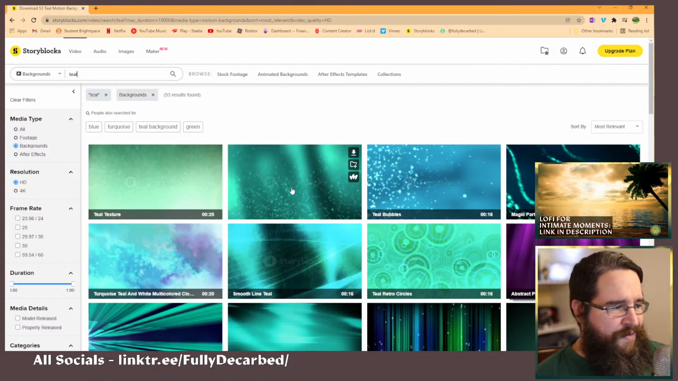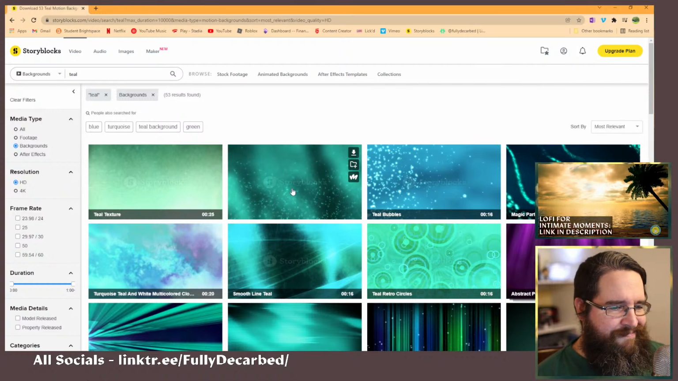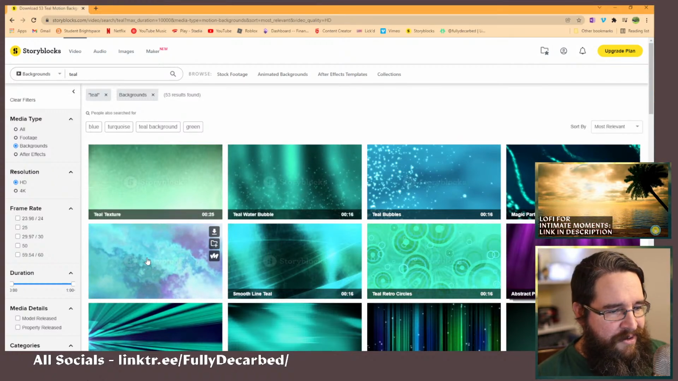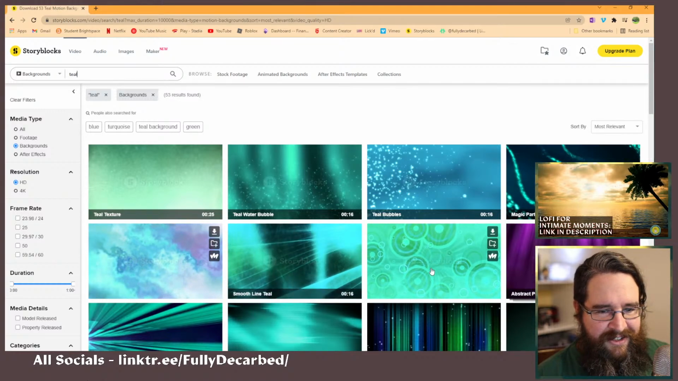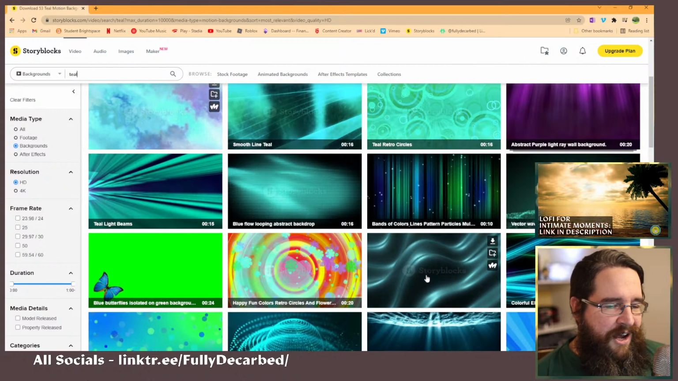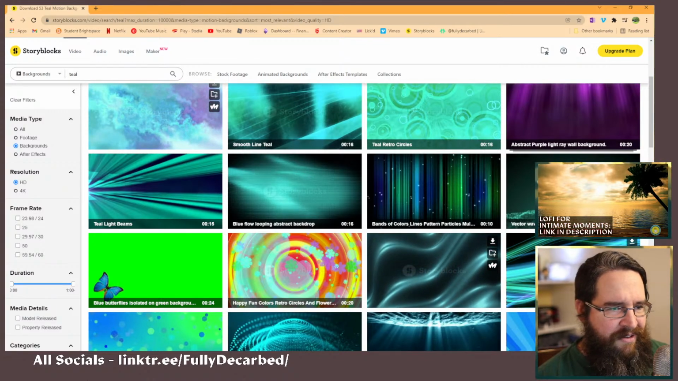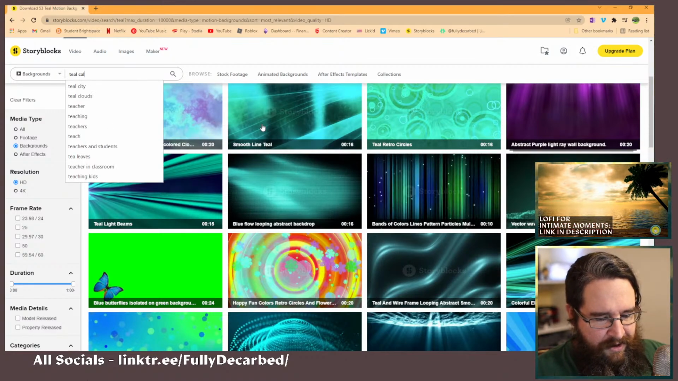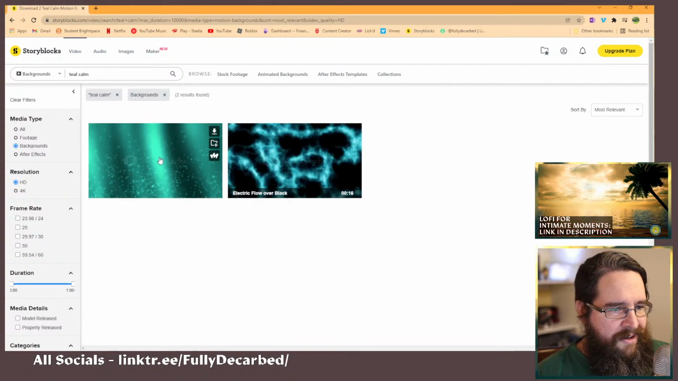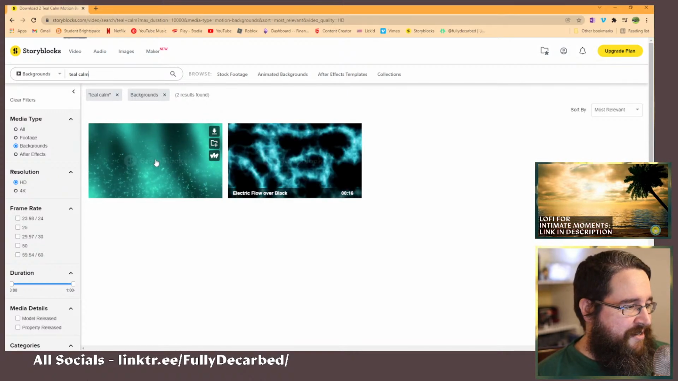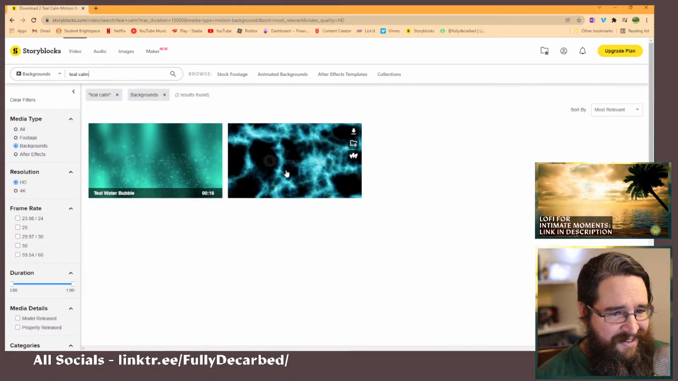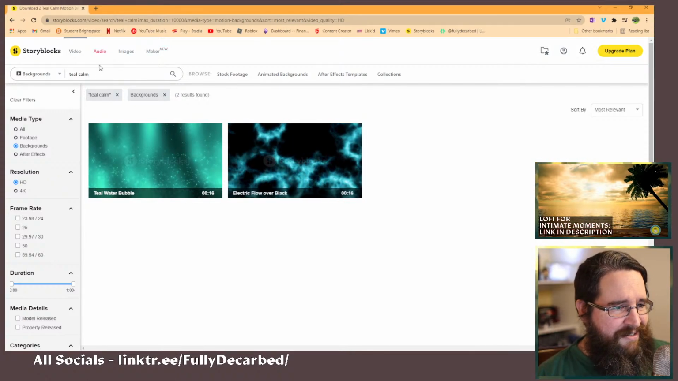I don't want anything that's moving too fast. I want the attention to be on the text, not the background. So I'm looking for something very slow. Or if it's medium paced but at a high frame rate, we can then slow it down. Let's type in calm here too. These are just a little bit too much. What's that? I guess we could use that if I go on here and slow it down. Nah, I don't like the look of that.